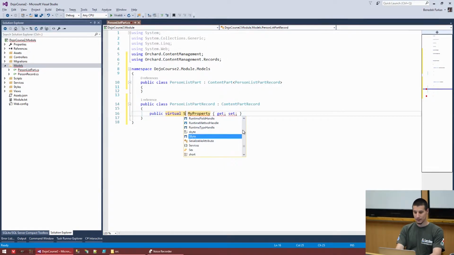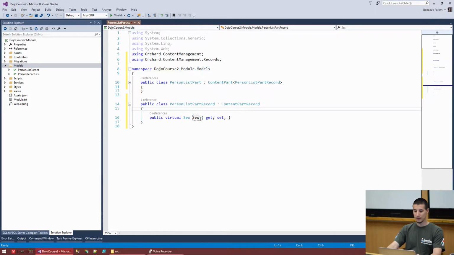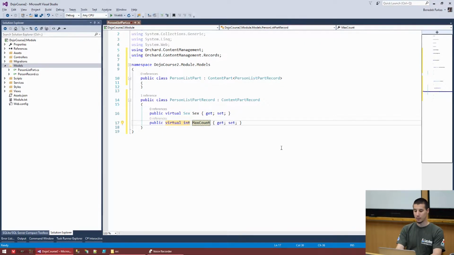And sorry, it's not integer. And actually it's recognized because it's in the same place. So as you can see, our enum is recognized immediately. And the other property we are going to add here is a virtual integer, and let's call it max count. So we're basically going to have a property to define how many persons I want to list. What's the maximum number of persons I want to list.